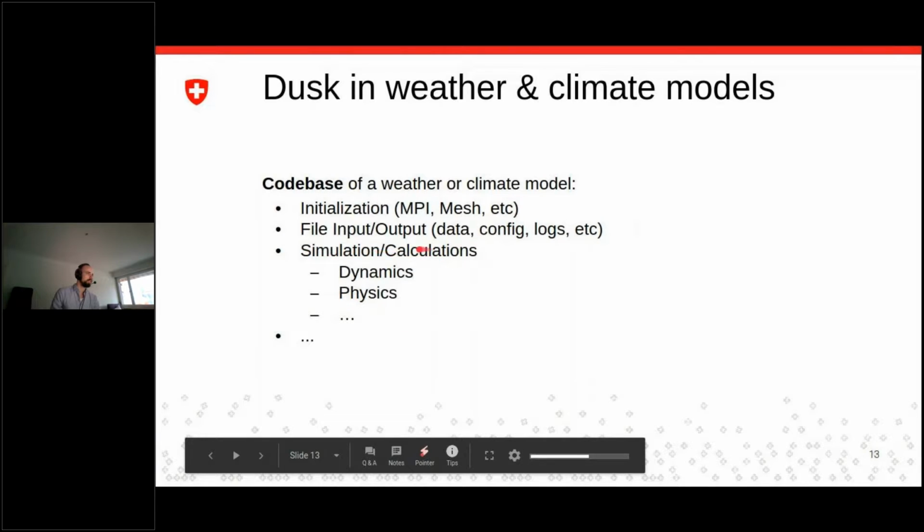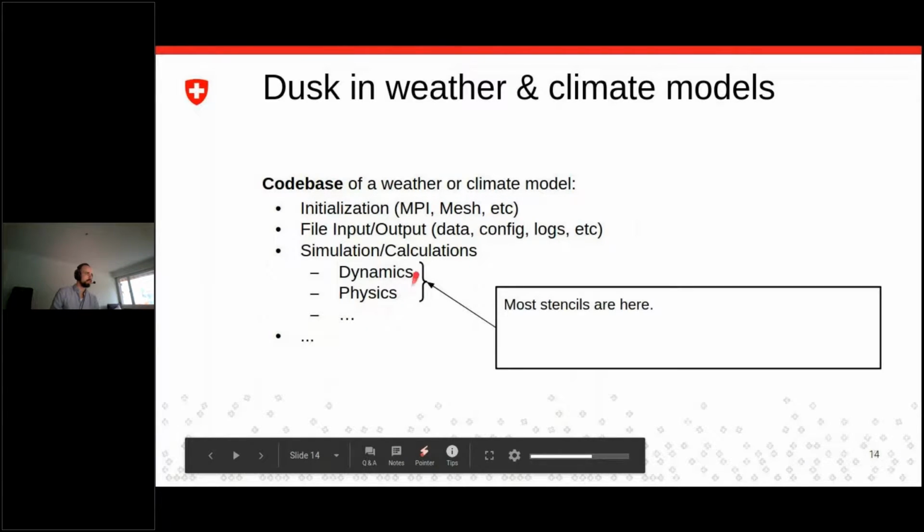Then there's the actual simulation and the calculations happening. And there we usually distinguish between the dynamics part and the physics part. And then there's some other components, and such a code base is very big, with many components. Most stencils live in these two components. At ESiWACE, we're mostly interested in the dynamics component. The physics component we port with OpenACC, and the dynamics component is what we are interested in when we want to DSLify such a model.